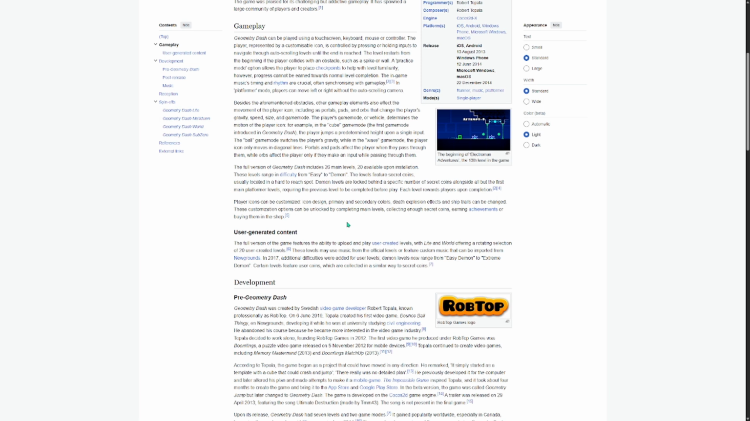Player icons can be customized. Icon design, primary and secondary colors, their explosion effects, and ship trails can be changed. These customization options can be unlocked by completing main levels, collecting enough secret coins, earning achievements, or buying them in the shop. User-generated content: the full version of the game features the ability to upload and play user-created levels.